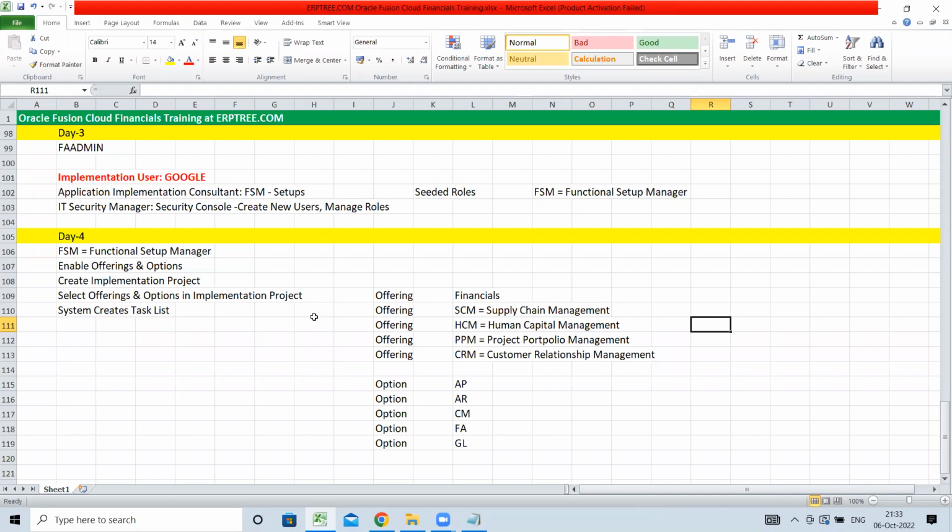So that's all about how you can verify the release of the product, release of the instance. Now we'll see how to create the implementation project. When we talk about implementation project, we already discussed, the purpose is purely to perform the setups. You want to implement payables. If you want to do the payable setups, it's always recommended that you do setups from implementation project.